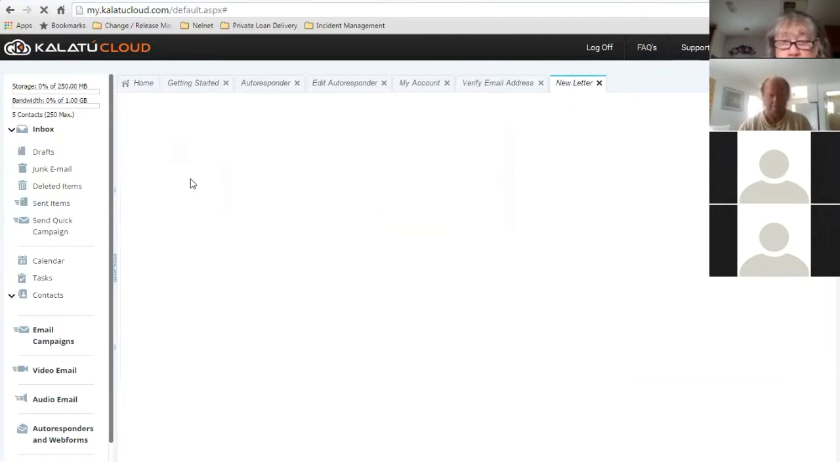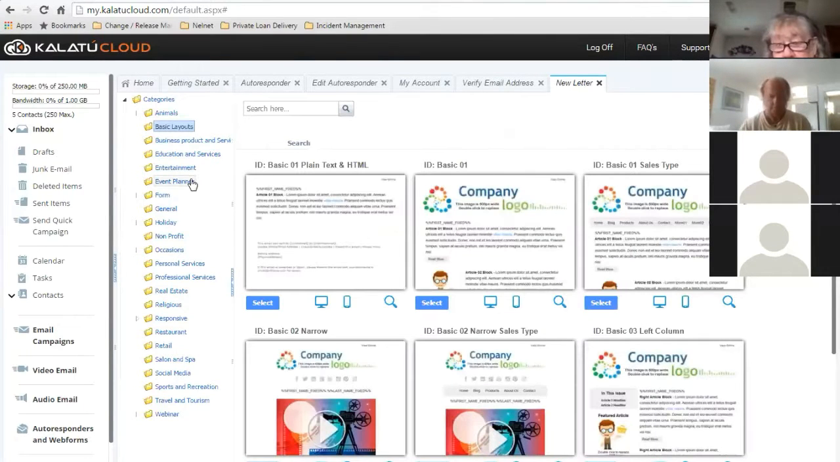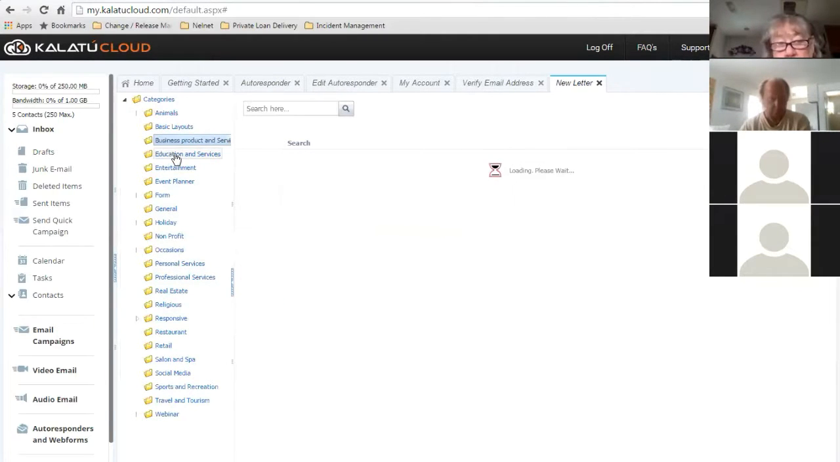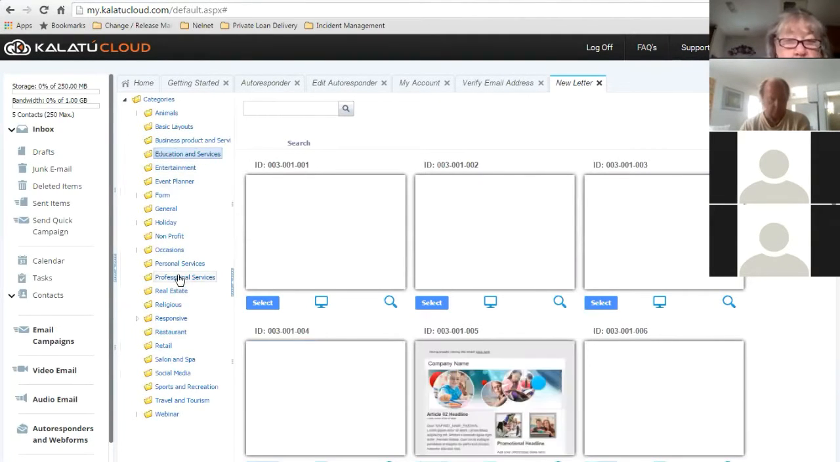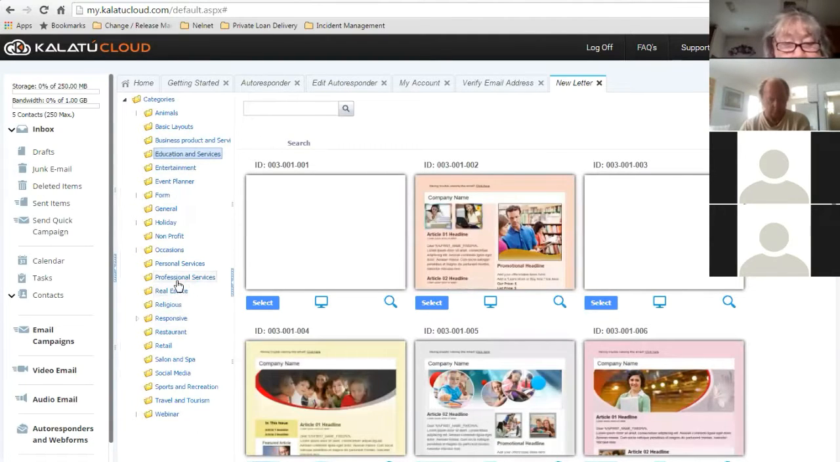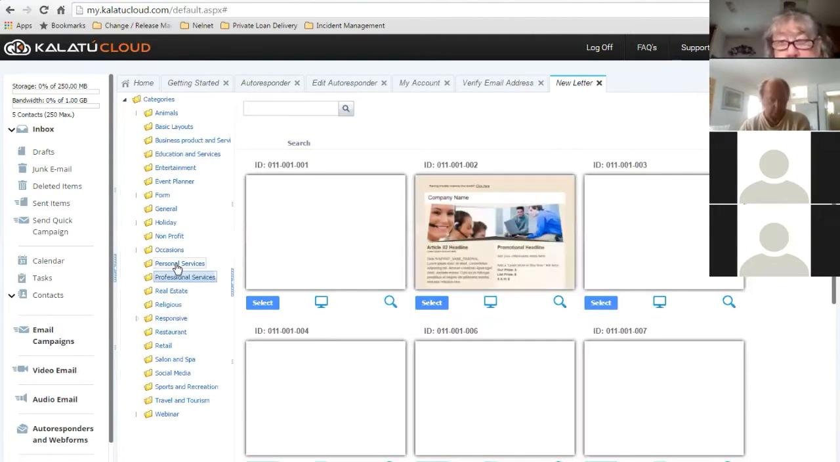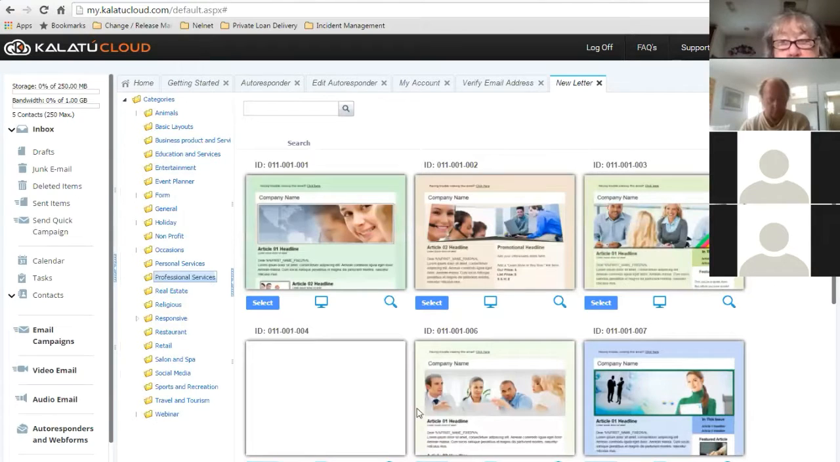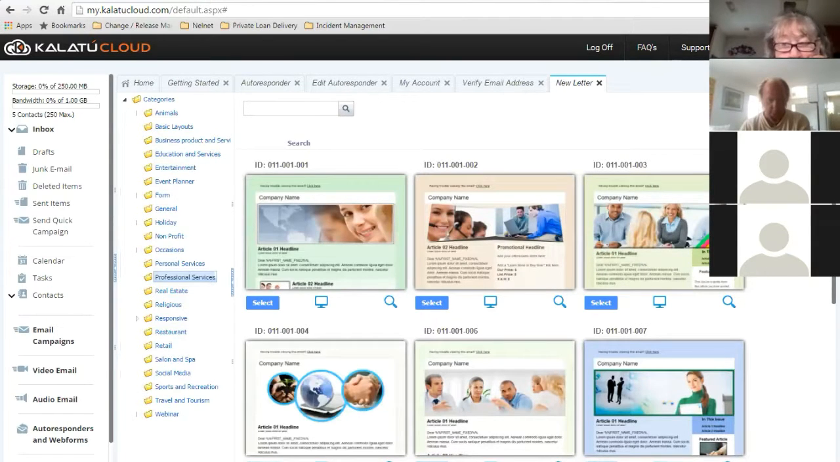I'm going to go with a basic template. And you can use this letter for anything in Kalatu Cloud. It doesn't have to be for the autoresponder. It could be for an email campaign or what have you. They've got templates for everything, a gazillion different templates. I'm going to go through the process of creating something, so we're going to go with this one.